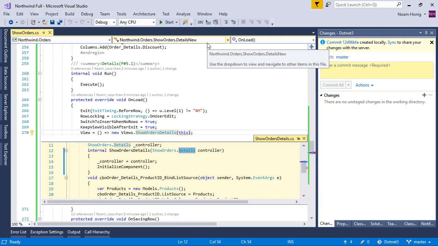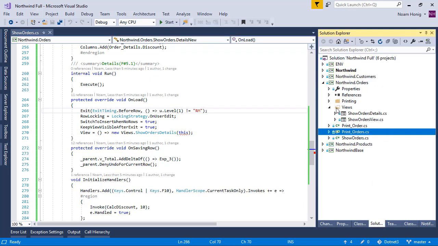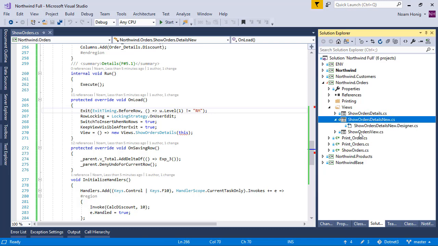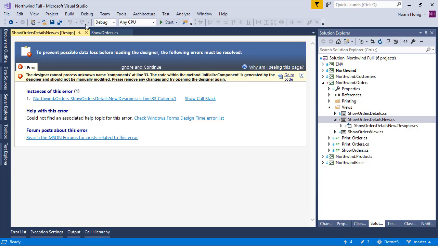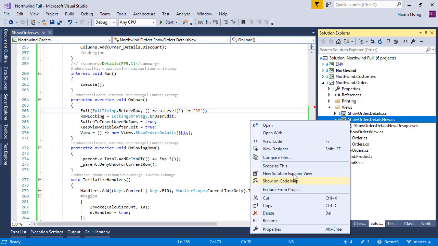So obviously we cannot use the same view for two controllers, so let's go ahead and duplicate the view as well. So I'm going to go to Northwind Orders Views, Show Order Details. I'll just copy and paste it, and I'll call it also Show Orders Details New. Okay, and we're going to get some of the same problems over here. Obviously it doesn't like it straight out of the box. So let's have a look at the view code.